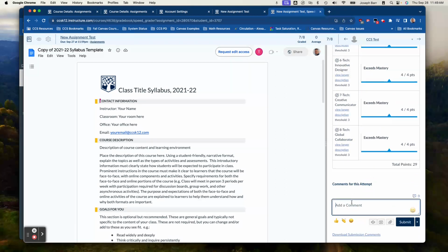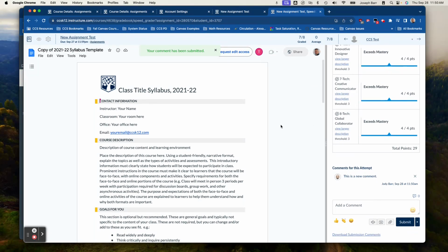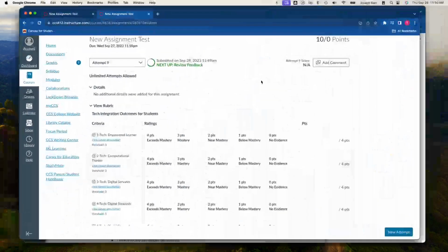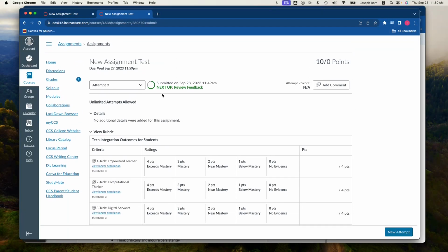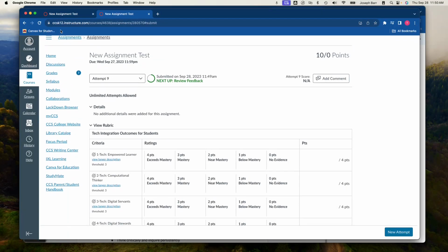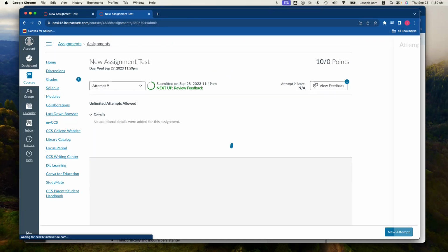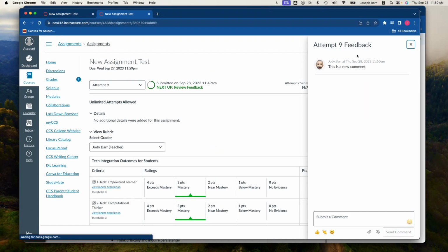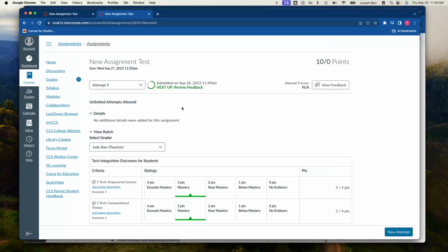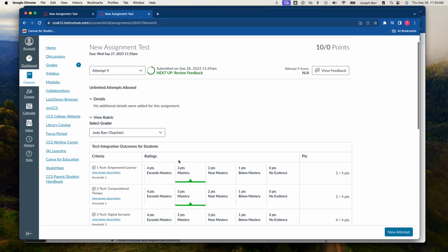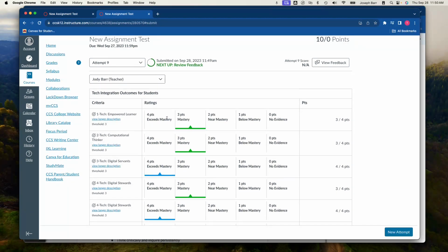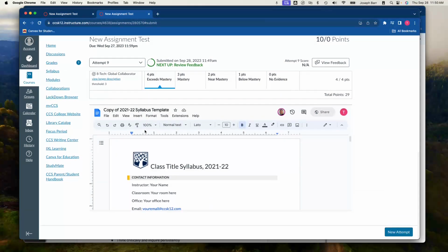We'll go ahead and we'll add another comment here. We'll type in this is a new comment. All right, and then I'm going to click on submit that comment. So now I'm the student, and I'm going to go back over here, and we're going to take a look at the student's latest attempt. So I'm going to hit refresh. Notice that the feedback now pops out here on the side, and notice that the work itself is not here. It's actually going to be down here, all the way at the bottom.